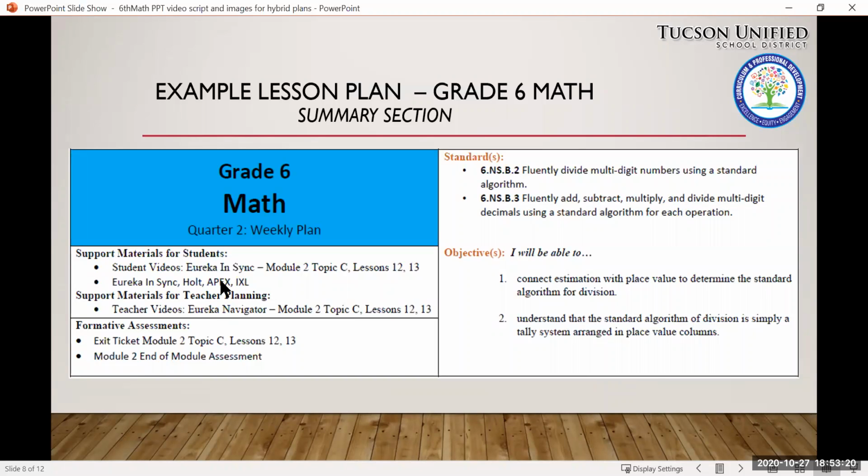Back in the support materials for students, I listed Apex and IXL to remind myself to set up these platforms to be utilized for asynchronous learning.